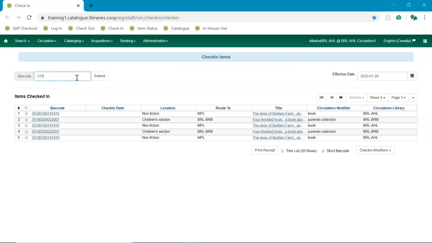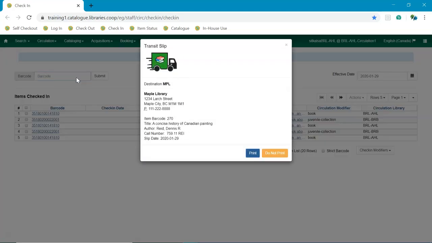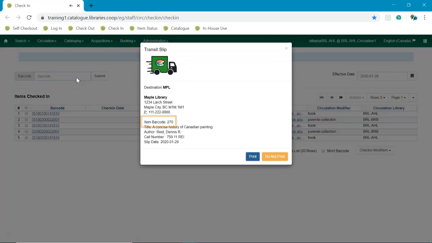Items can also be sent into transit accidentally by a misscan. When this happens, staff should contact the owning library of the item or support so the appropriate action can be taken depending on the previous status of the item.